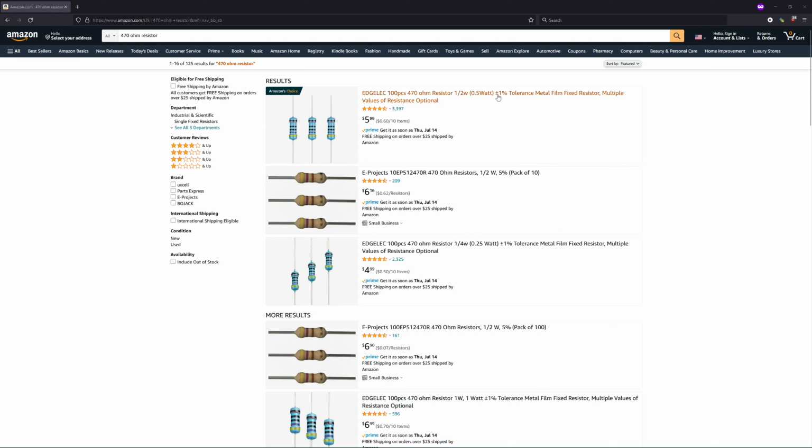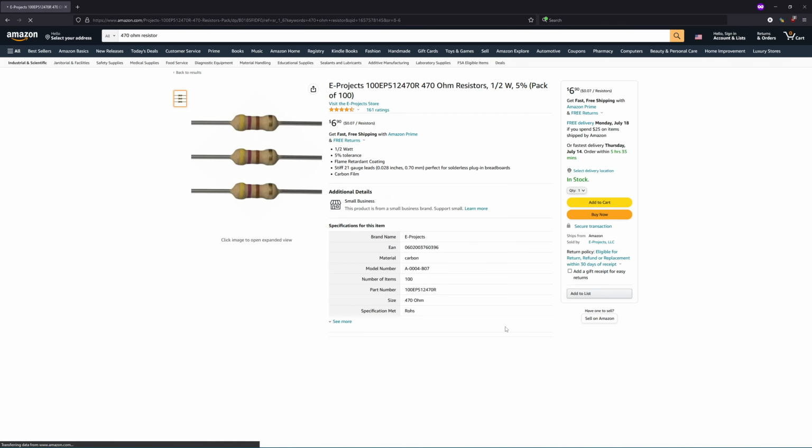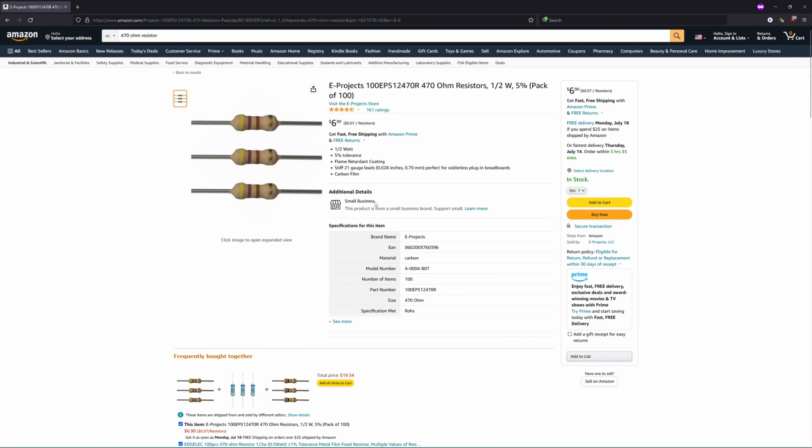Also, this one happens to be a 1% tolerance, which isn't necessary. But I also tend to buy them in bandoliers of 1,000 at a time because I use so many. You may not need that many, but just be aware that that is an option. Maybe you only need this pack of 100. That's entirely up to you. If this suits your needs, by all means.